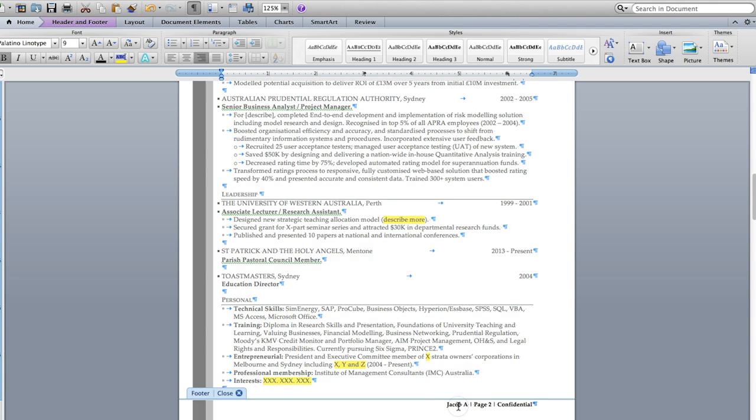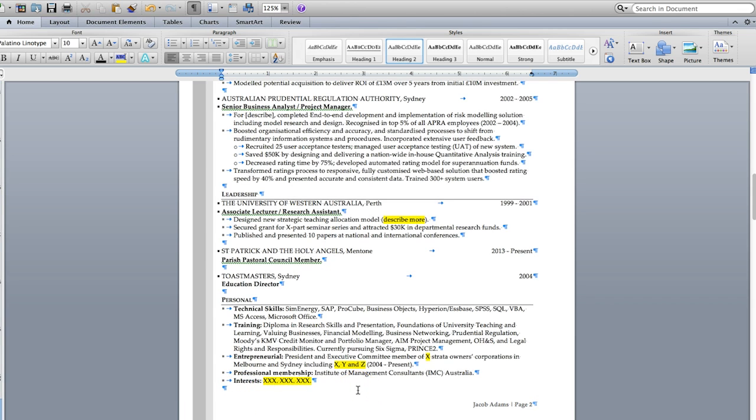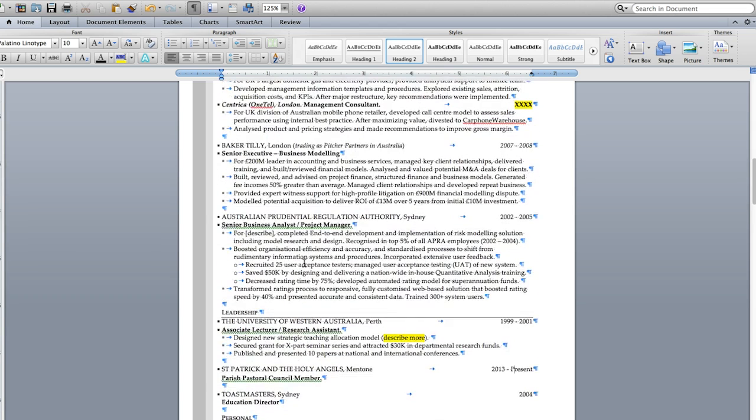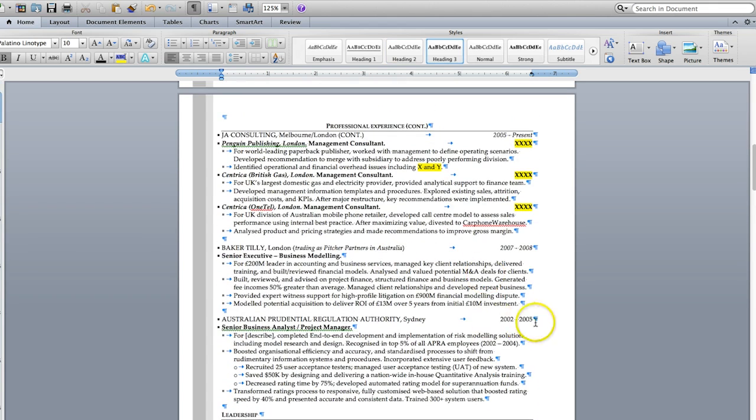Whoops, we've got Jacob Adams. Page 2, we don't need to put confidential. You know, he's sharing it with people, so having it be confidential doesn't make any sense. Then let's go back up through. So we've got good, strong bullet points all the way to the left-hand side. We've got good experience up here. We have all of the key experiences. Some of them are italicized, but I think most of them are not.